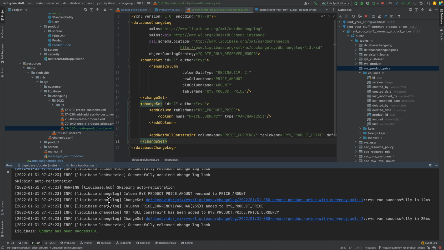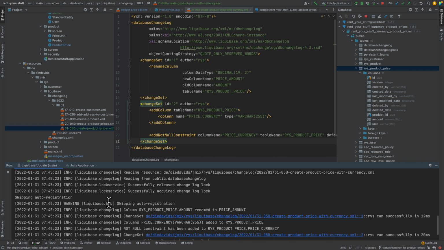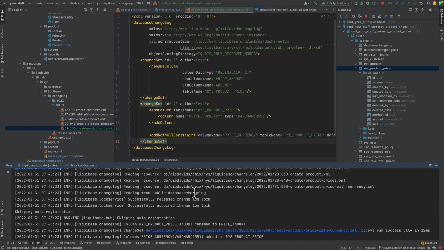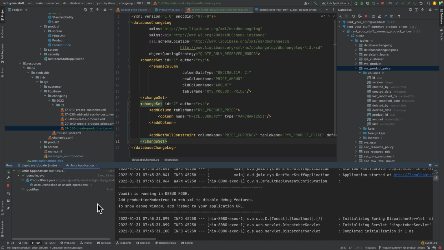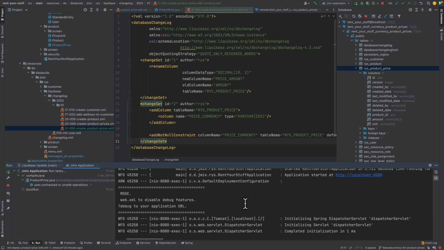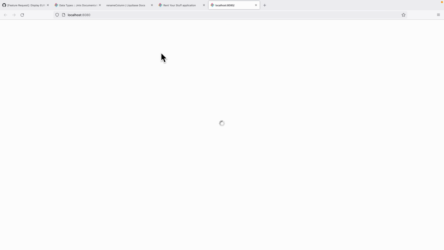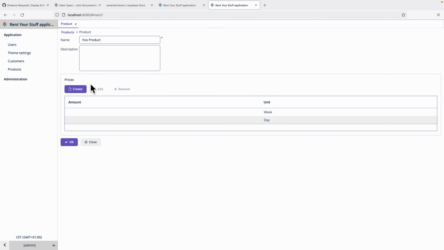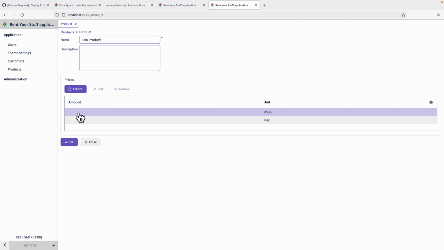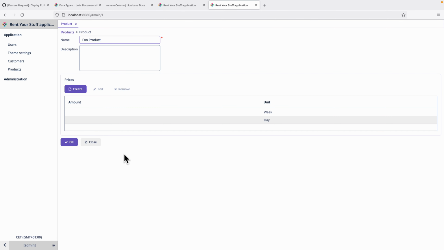So as you have seen here, it was successfully run. If we now go to our application, it probably is still broken because we didn't adapt our UI, but we can fix that in a second. So now we have this amount column, but this amount column is actually not targeting this attribute anymore.